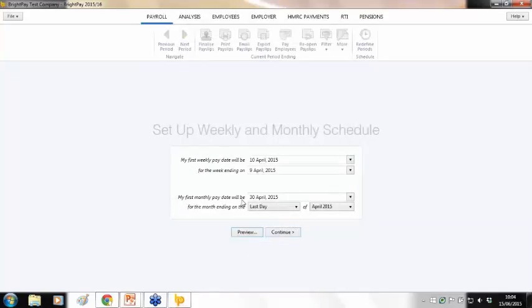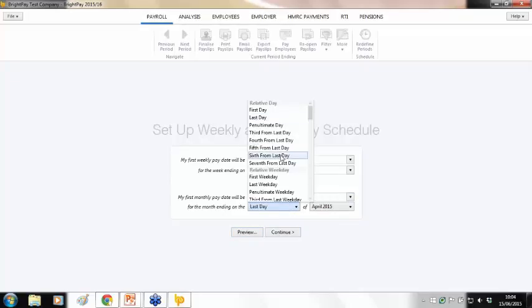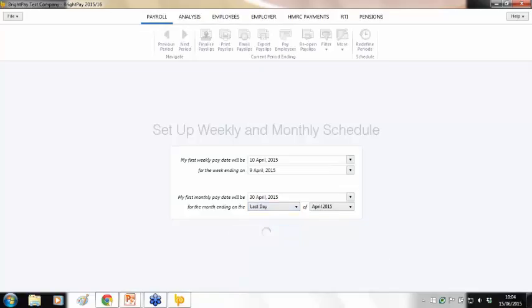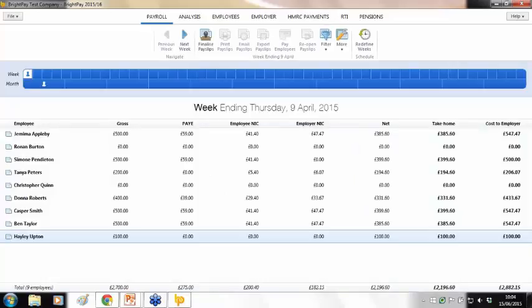Again, my monthly schedule here, I'm just going to leave that I'm paying at the end of the month for the last day of the month, and I can press Continue. Again, you have an awful lot of flexibility on when you're paying for. Okay, so I'm going to click on Continue. And this now takes me through to the payroll functionality.